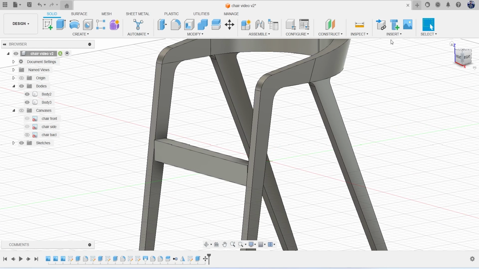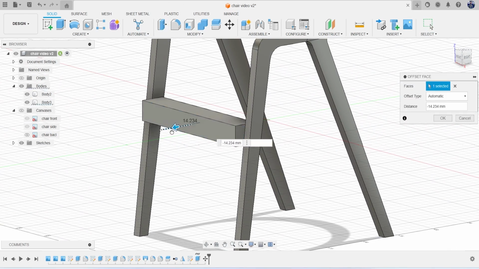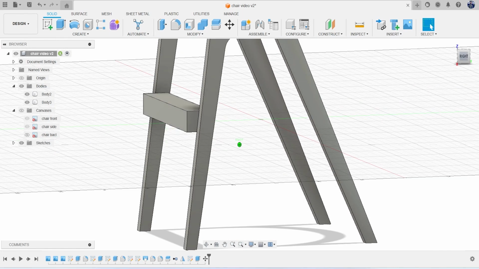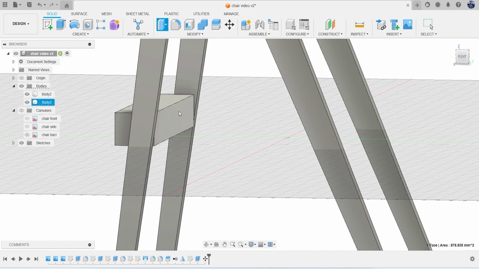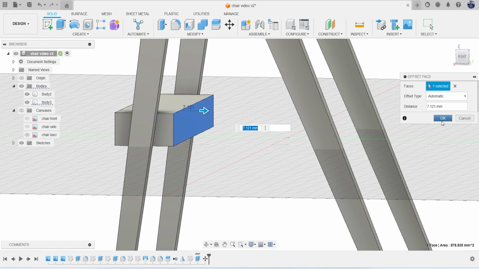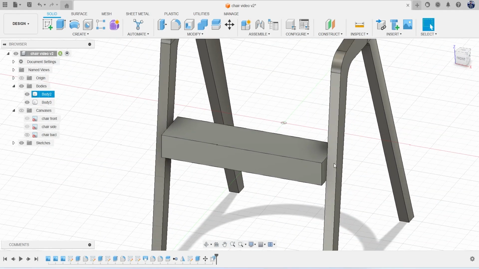So what we'll do is let's take this, we'll click on press pull. I can drag that face out a little bit. Do the same on this side here. So we will press pull, grab that, and out as well. So we kind of want to split that so it lines up where you want it to.